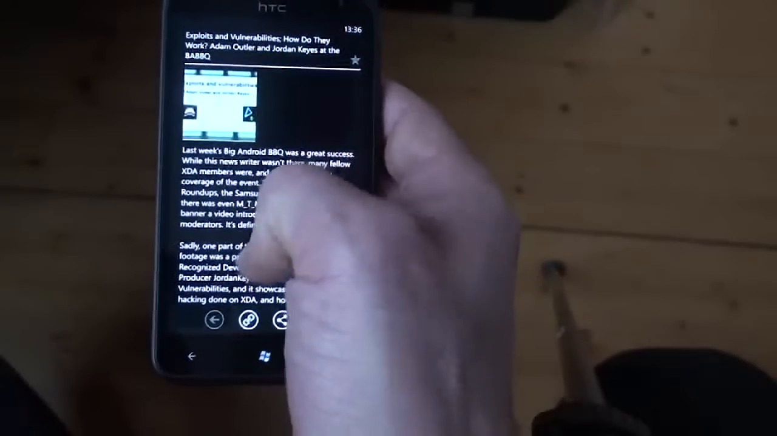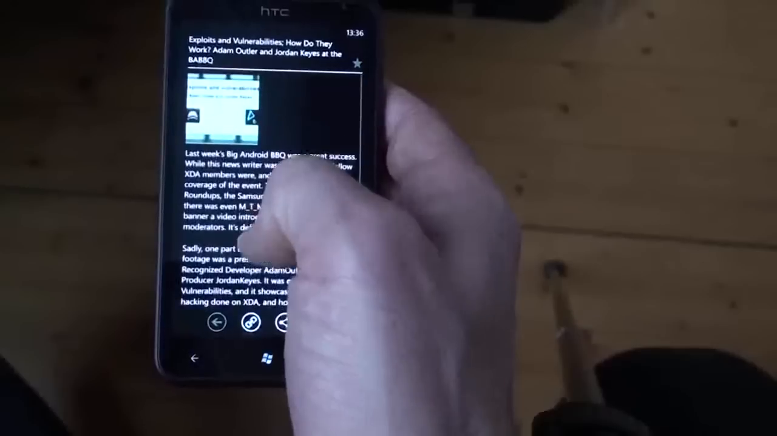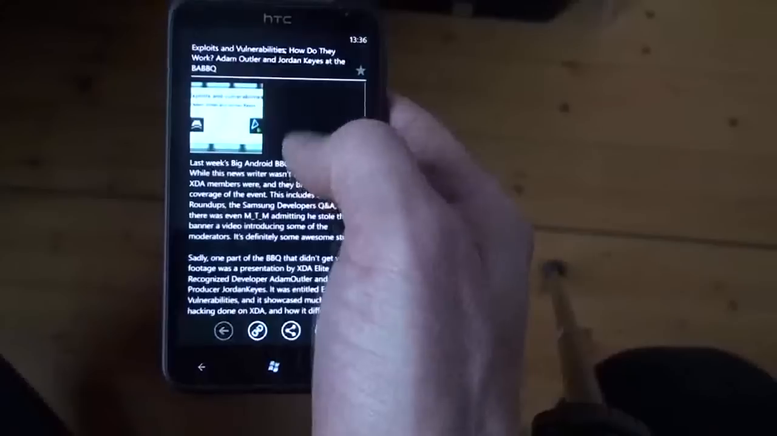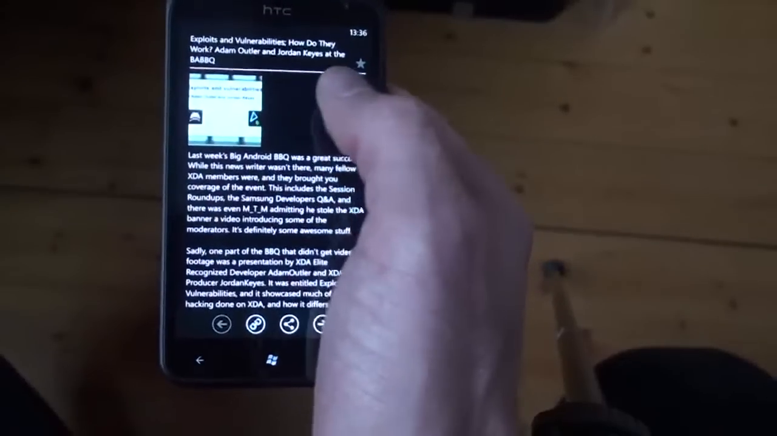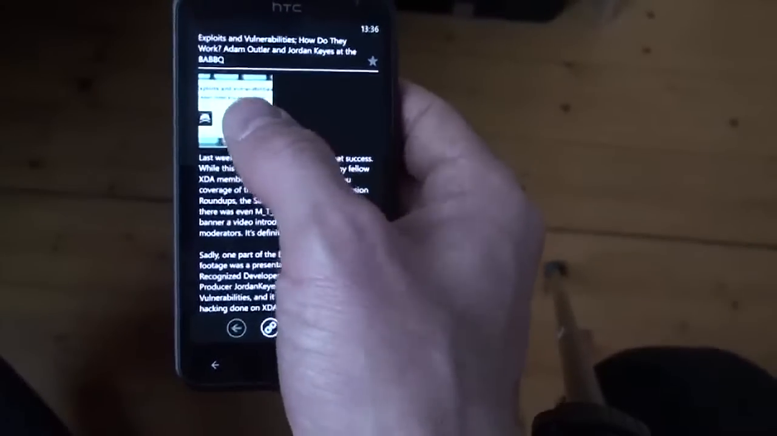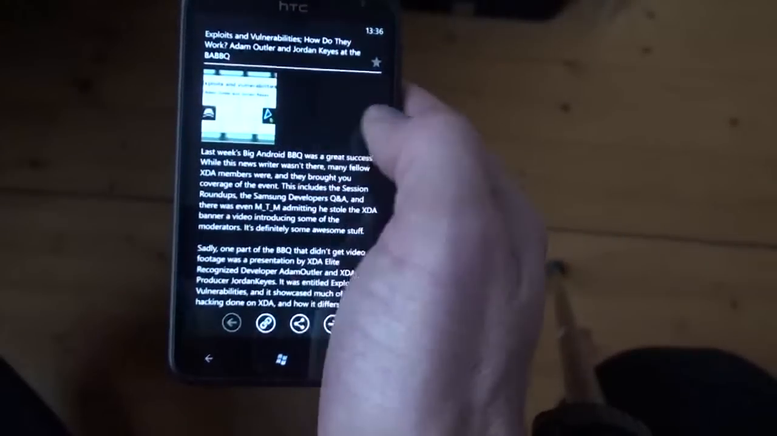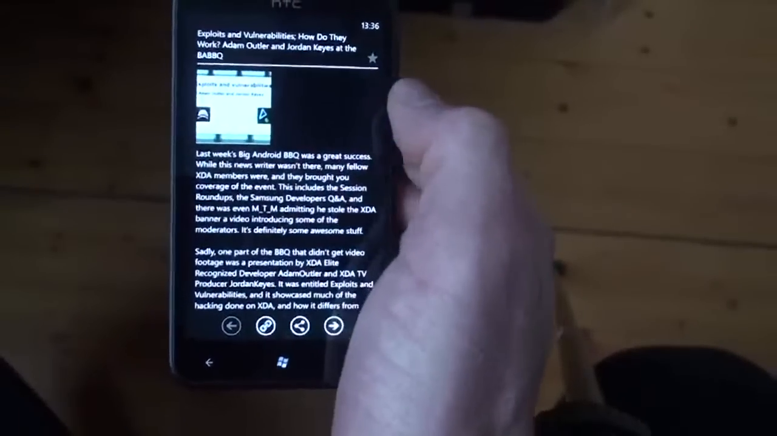Other than that, we've got here the text view, so that's just basically all the actual articles being converted to text, and one image has been pulled out of the article, the first image, and it's showing up there. And you can zoom that image by double tapping. There's just 3 different view modes there that get cycled through.